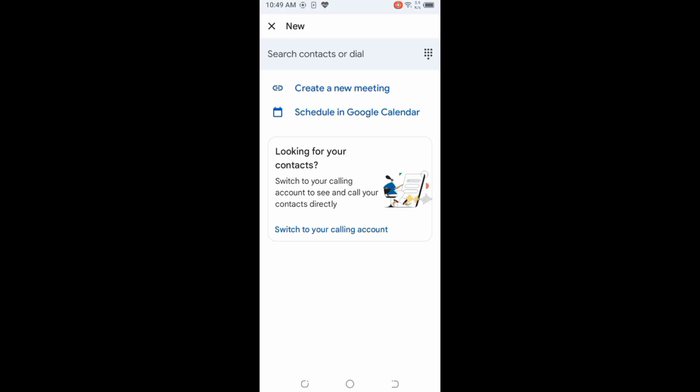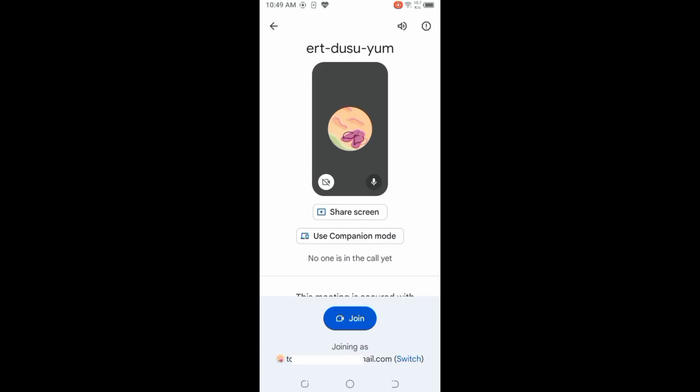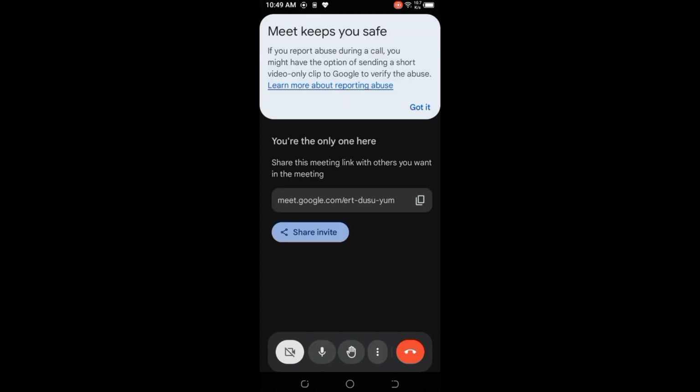Now, to start a meeting, click on Create a new meeting link, and here you can see at the bottom Join Meeting option. Click on it, and you will land on a screen like this. Here, click on Join in the middle of the screen to join the meeting. As the host, you will be the only participant until others join.